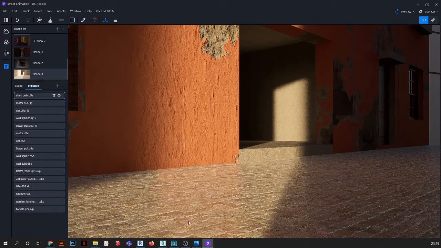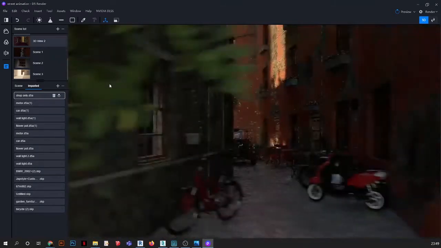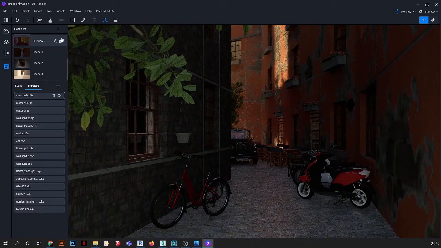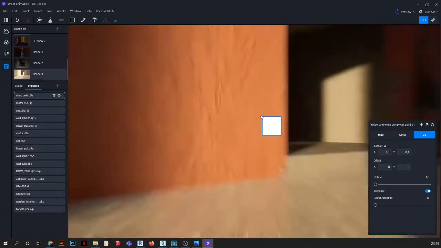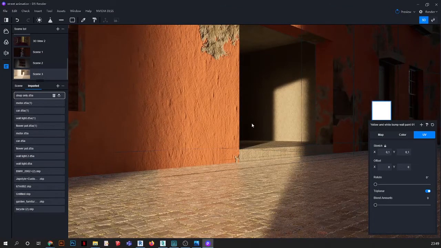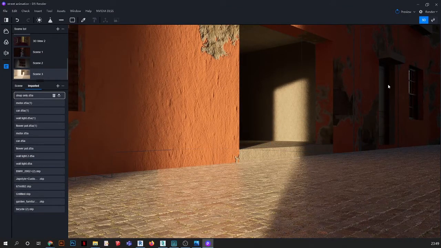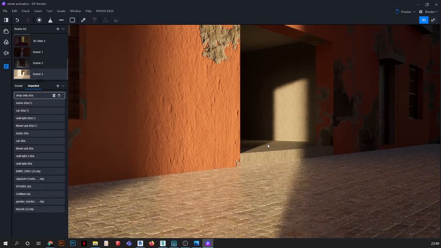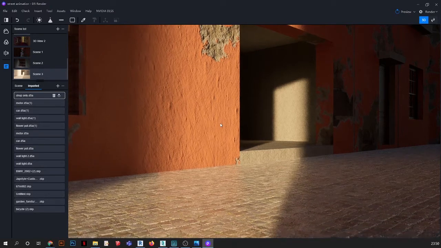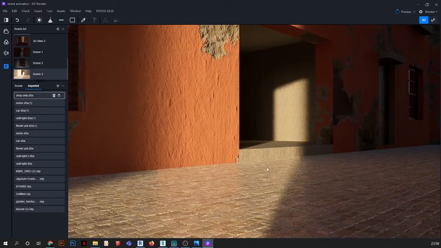Let's go back to this scene again, and pick the material picker again. Let's copy that, and there you go. Simple. I love this software. It's very simple and very friendly to use.